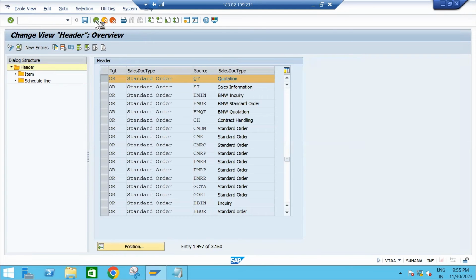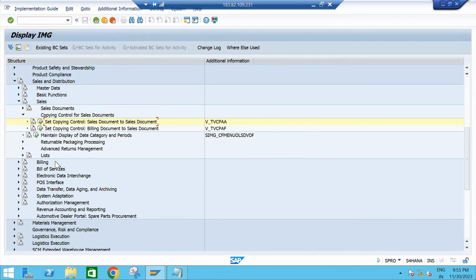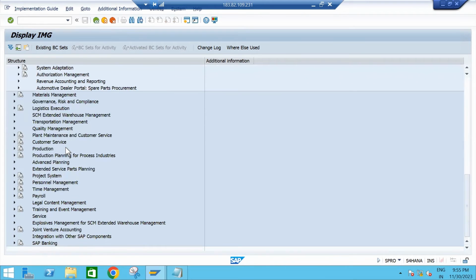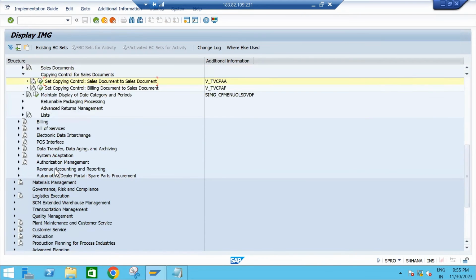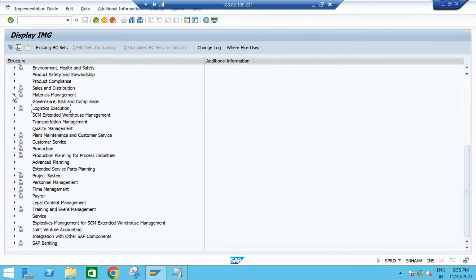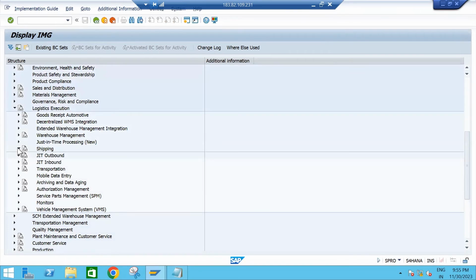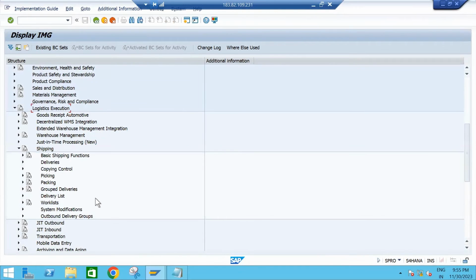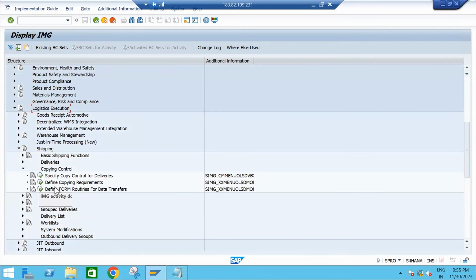Now, let me go to the billing delivery one. For delivery, we have to go to LE, shipping. Then we have copy control, specify copy control for deliveries.